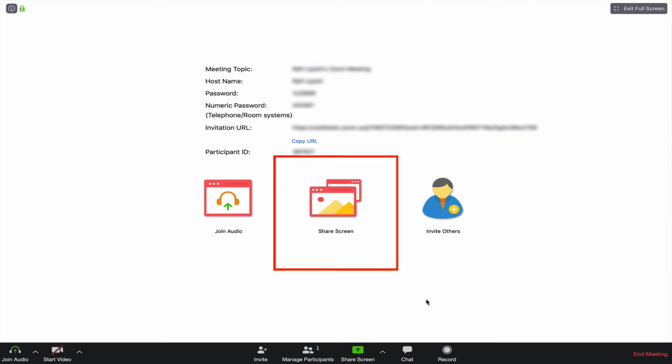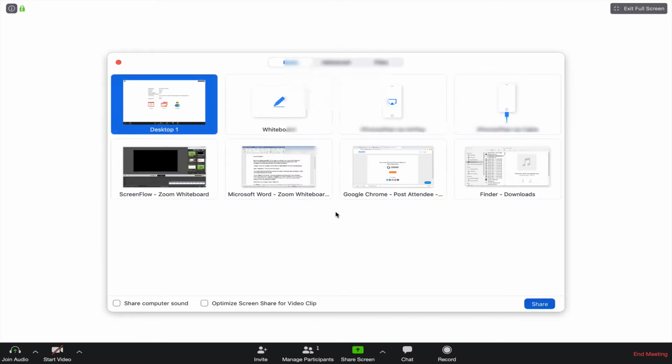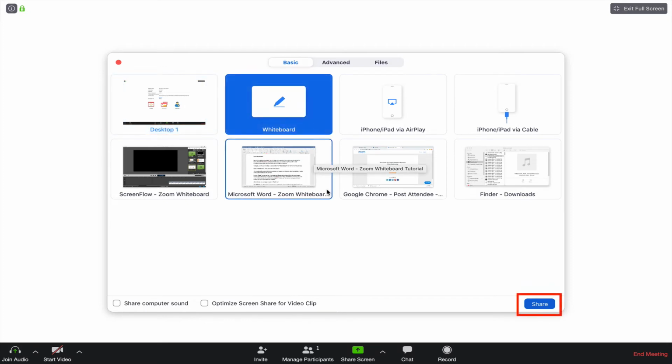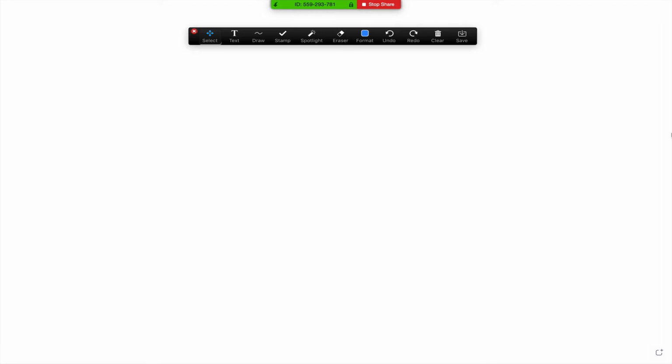Click the Share Screen icon in the meeting window. Select Whiteboard. Then, click the Share button. The window will become blank and a toolbar will appear. With screen sharing enabled, all other participants should see this as well.